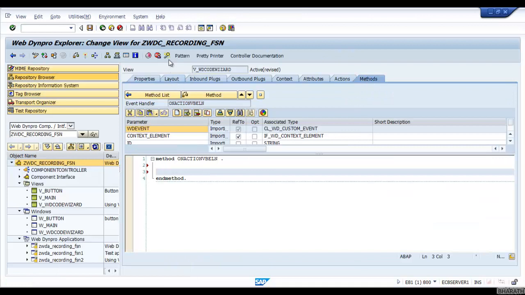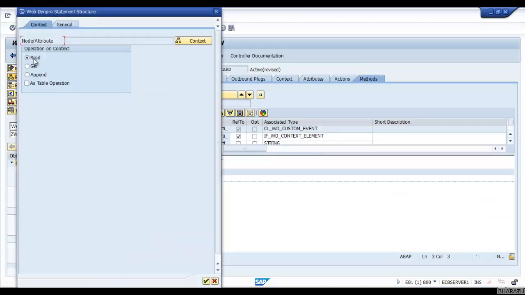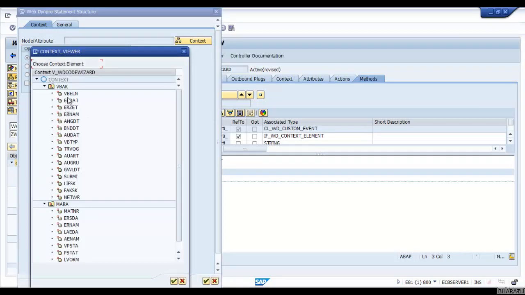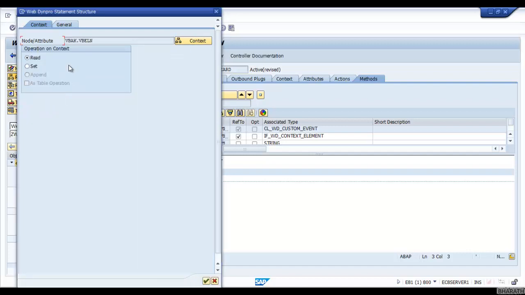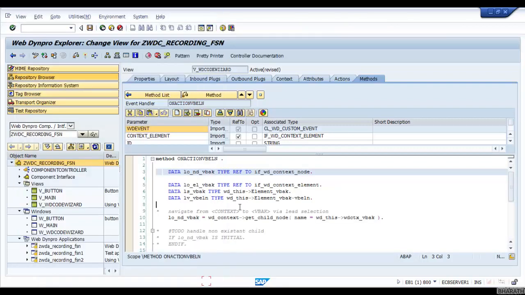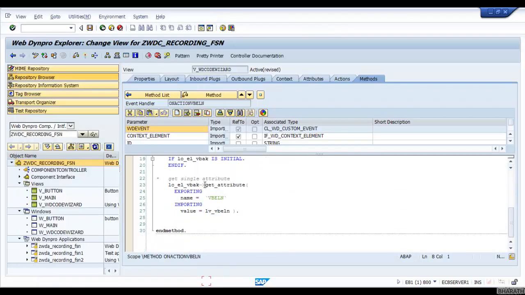Now go to the WebDynpro code wizard. I would like to read the context attribute value. Just select the context, choose the required context attribute. I am just going to read the value stored in this context attribute. Just click OK. You see, code has been generated. Get attribute is the method which will give you the attribute value: exporting VBLN, importing value in variable. Now activate it.